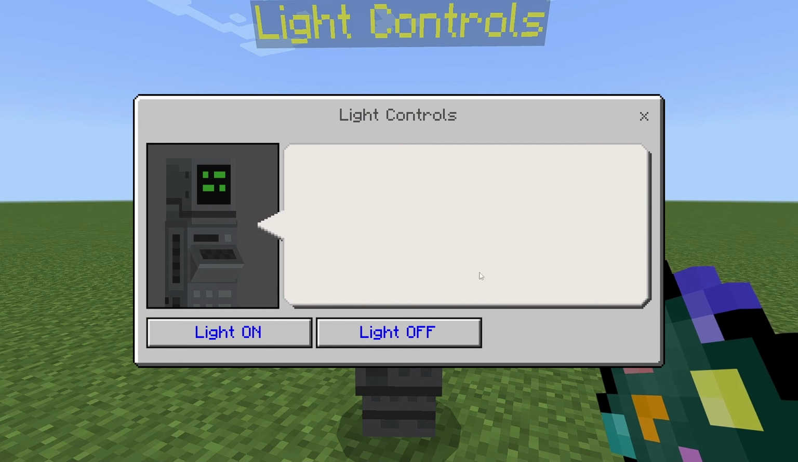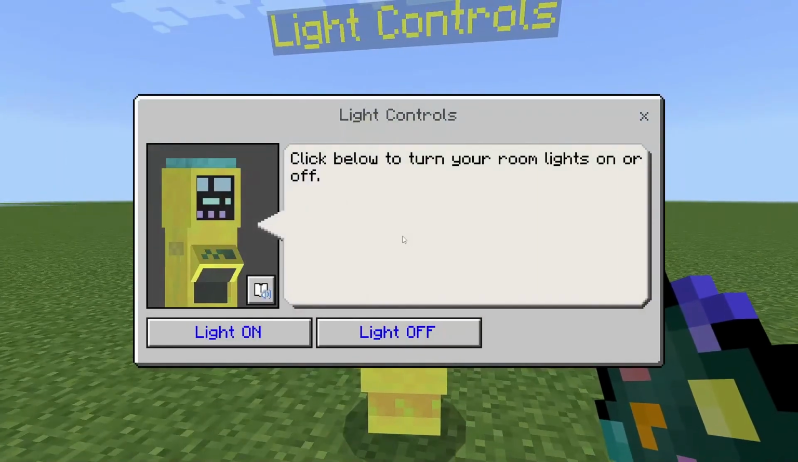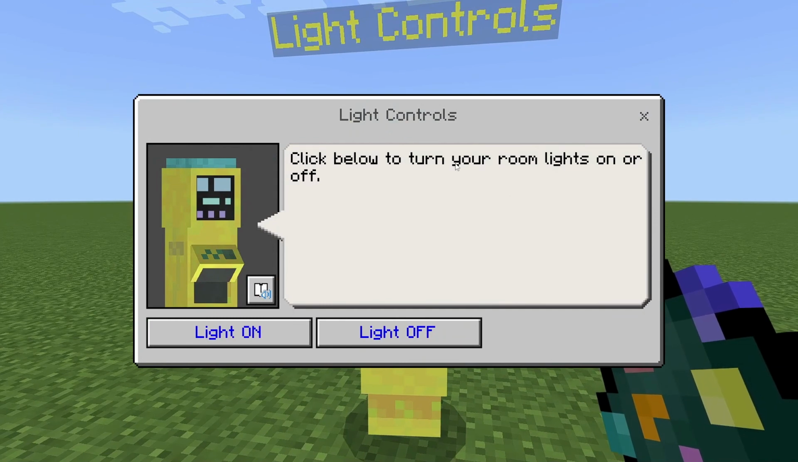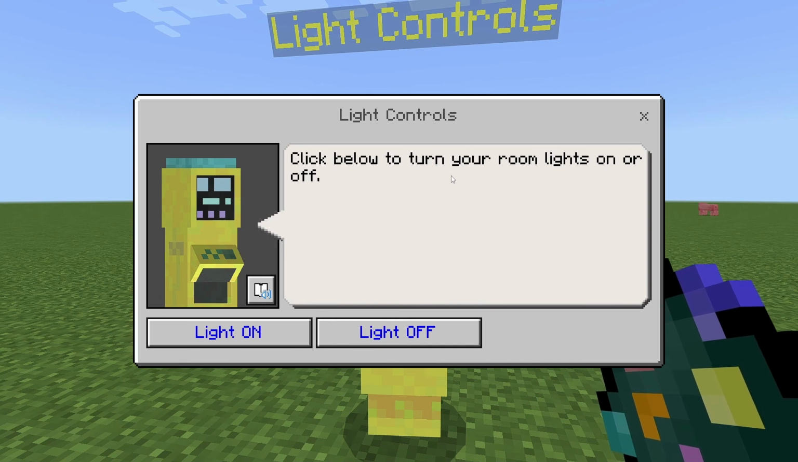Now, there's no dialogue in here. I could have added some dialogue. I did add some dialogue to this one right here that just said click below to turn your room lights on or off. You can make it say whatever you want, however creative you want to be. You go ahead and do that. Now, once we've got that, everything should be up and running.